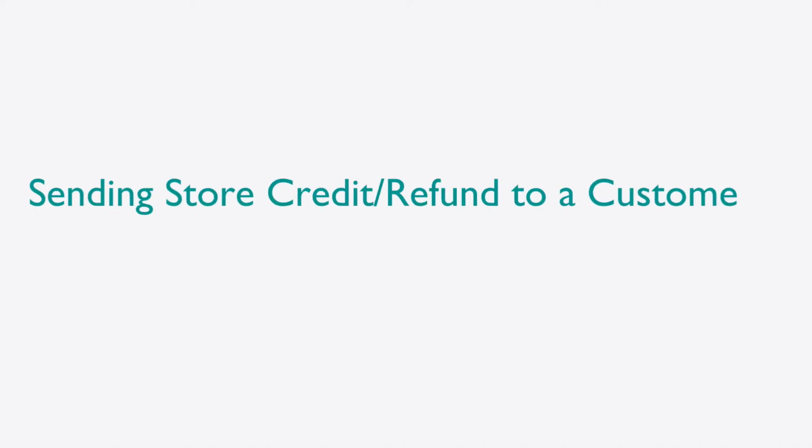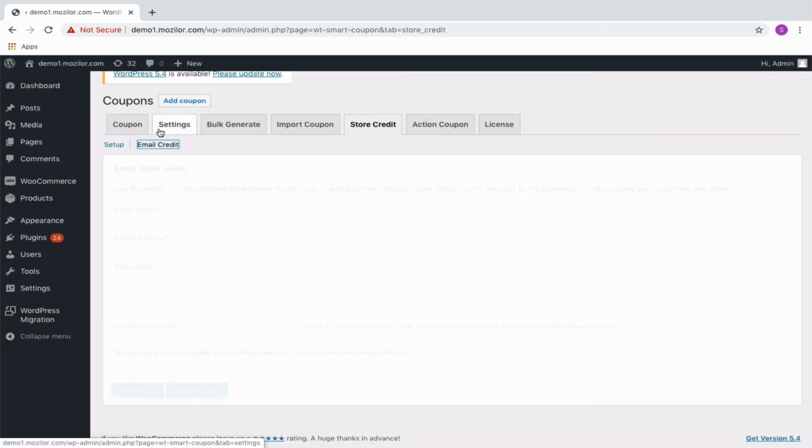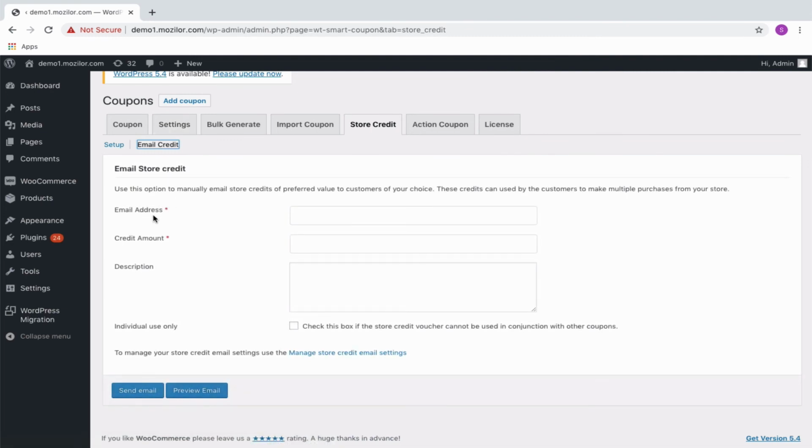Next, let us see how a store credit or a refund can be sent to a customer. Sending a store credit to a customer is very easy. Move on to the email credit section. You can key in the email ID of the customer to which the refund has to be sent. Then, enter the credit amount and description, if any. You can make the store credit voucher to not use in conjunction with other coupons by enabling the option. To manage your store credit email settings, click on the link.